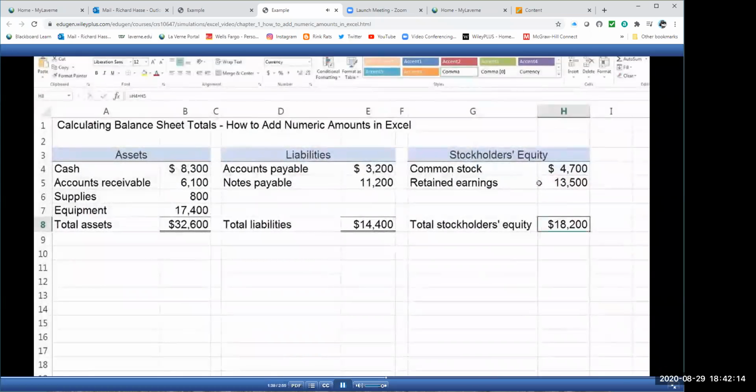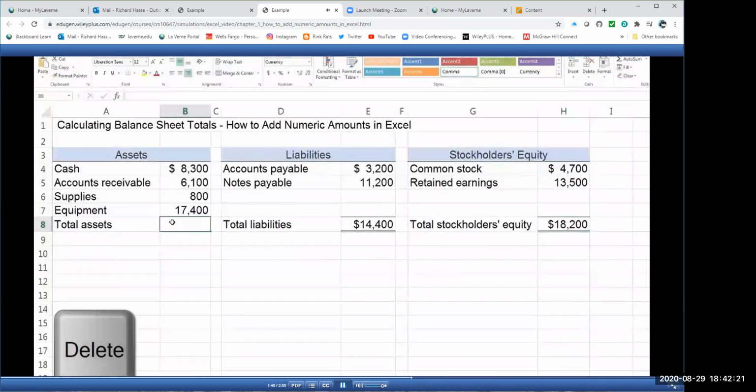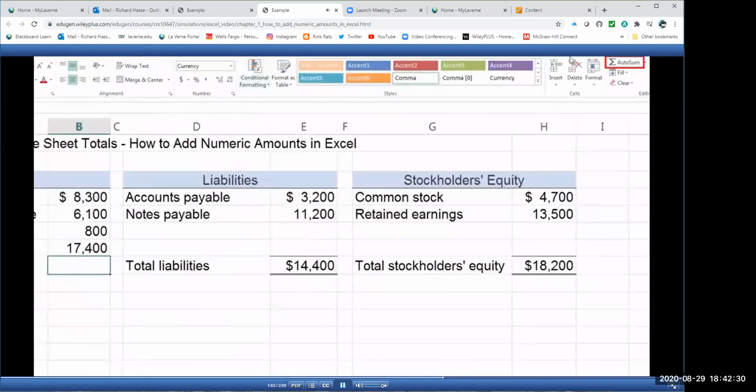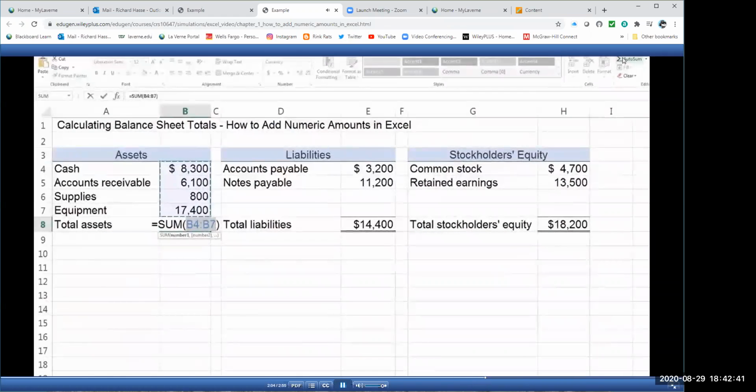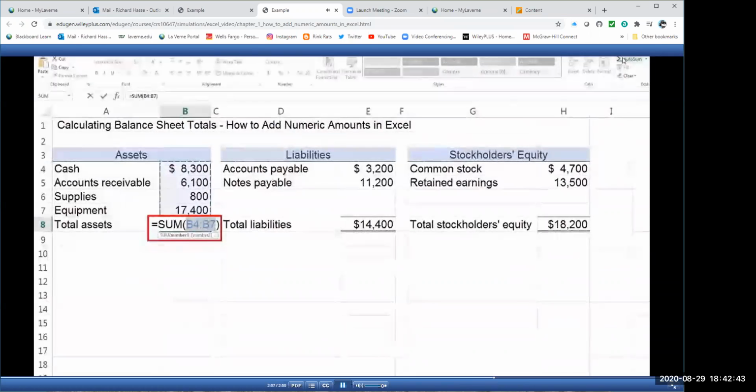The sum function is a quicker approach to add several numeric amounts. Select cell B8 and press the Delete key to remove the contents of this cell. Select the Home menu ribbon. Select the Sum function icon from the Editing tab found in the far right side of the Home menu ribbon. Depending on your Excel settings, the icon may be labeled as AutoSum. A formula will display in cell B8 as equals SUM B4 colon B7.